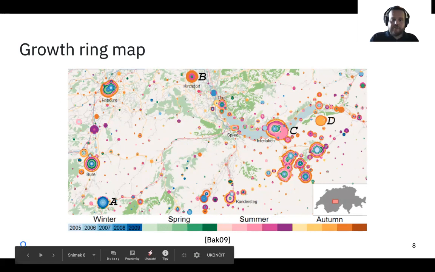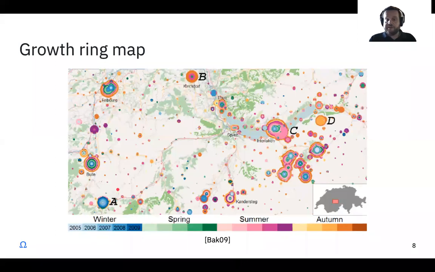So here we see the ring. The size of each ring is proportional to the number of photos taken. So let's take this place, for example. Here we see that most of the photos have been taken in winter. So we see the blue color hue here and here. So these could possibly correspond to some mountain valleys or ski resorts even.